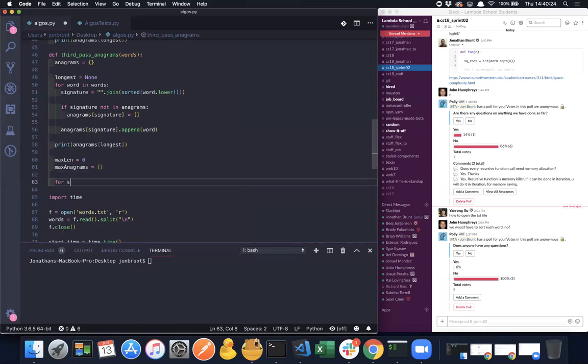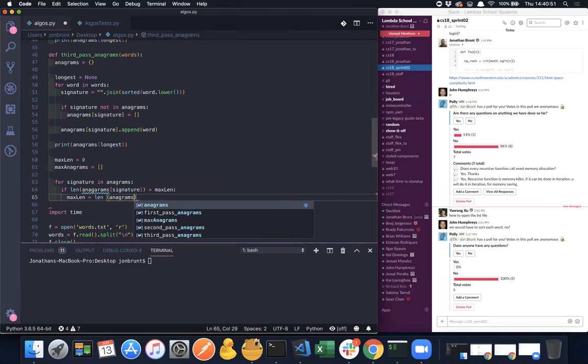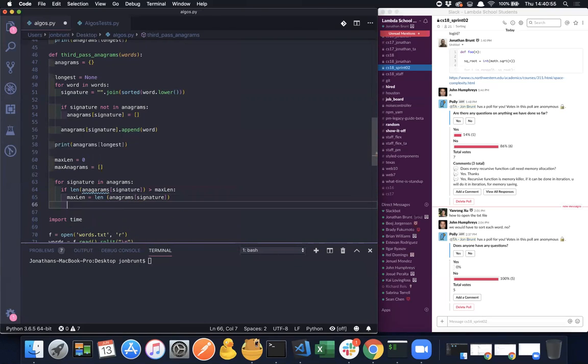this, and then we would just say for signature and anagrams, if length of anagrams at the signature is greater than max length, then max length equals the length of the anagrams at the signature, and the max anagrams, which is the actual list of the words, equals anagrams at that signature. We got a typo there.